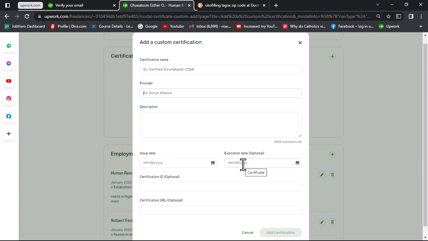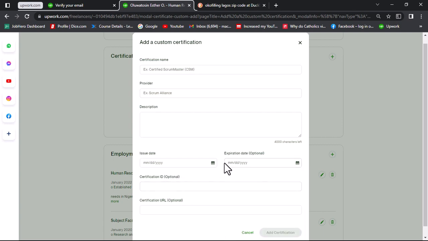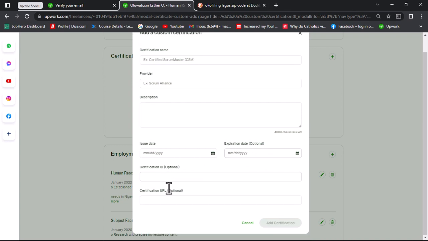If the certificate has an ID number, you can see all these are optional, so you can leave it if you don't have the information. Else, go ahead and fill that up. If the certificate has a URL that it can be fetched from, you can put that in as well. And once you are done, this add certification will automatically pop up for you to click. And once you click it, your certificate would show up under the certifications option.